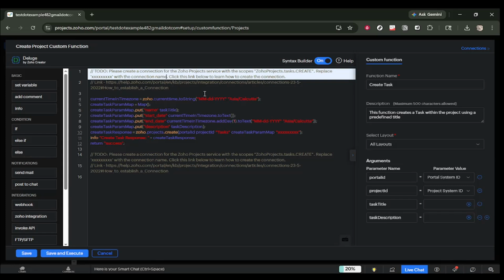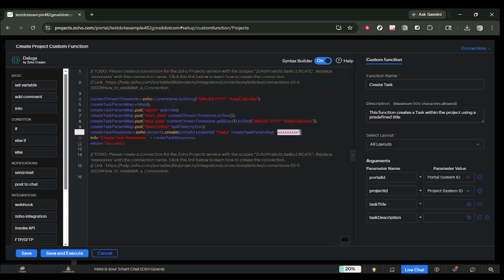Then write your logic in the Deluge script editor. You can type directly in the editor, and you can also use the panel on the left to insert available parameters, which helps avoid typos and makes your script easier to build.